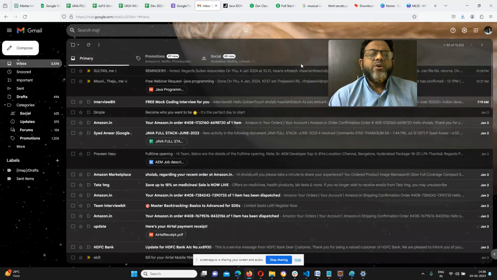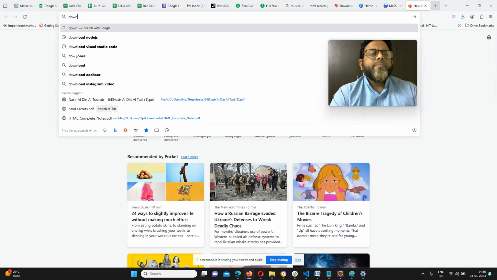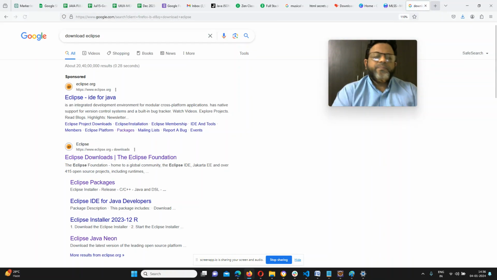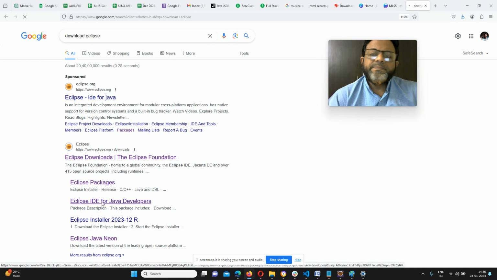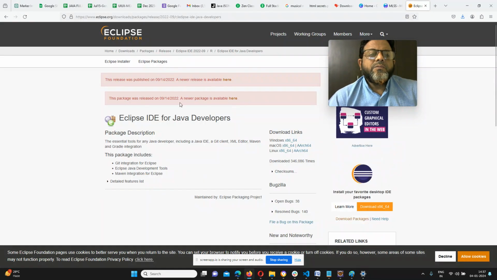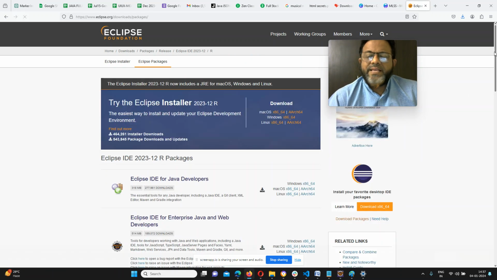The second thing you have to do is download Eclipse. Now say download Eclipse. You can see here Eclipse IDE for Java Developers. Click on this. So here you have some new releases. Click on this.